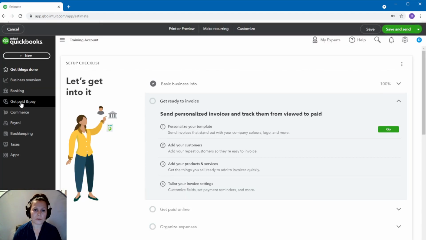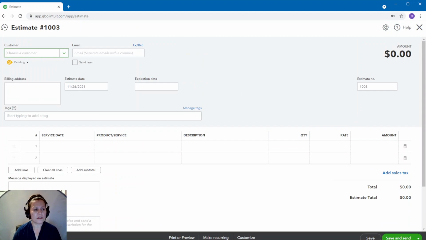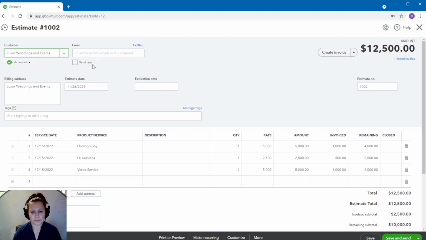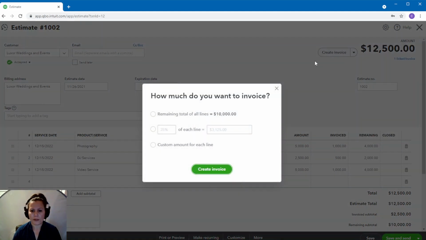We go to Estimate as if we are doing a new estimate, and on the top left-hand side, the counterclockwise arrow, we're going to click there, and I have a little shortcut, right? I know the estimate is the second one because of the amount. We still have some remaining amount here, and we're going to create another invoice. We're going to do custom.